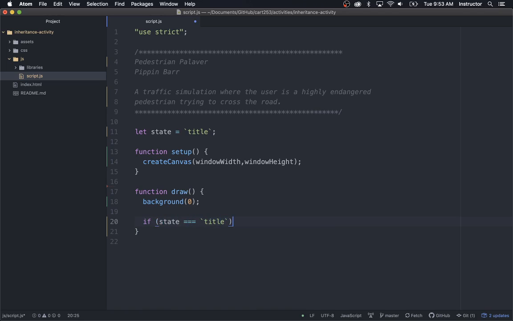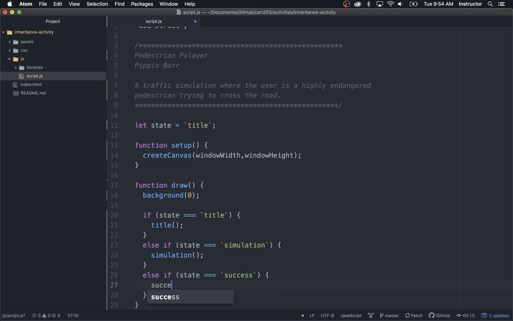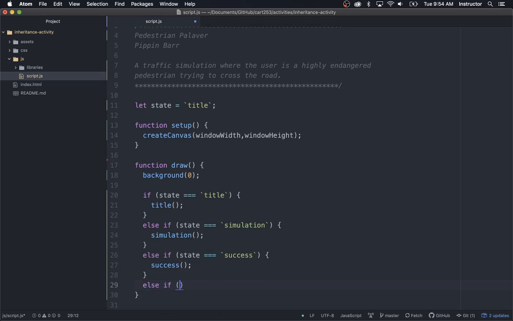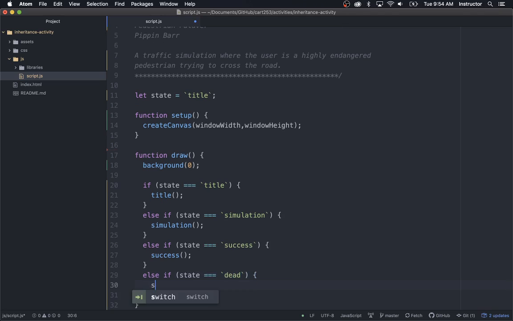So if the state is title, I'm going to call a function called title. Clearly this doesn't exist yet, but I'm going to keep writing draw before I define it, just because I know what I need to have here. Ooh, that was aggressive. Because I know what I need to have here, right? So I'm just going to check all of the different states. If it's simulation, I'm going to call a function called simulation. If the state is success, then I'm going to call the function called success. And if the state is, what did I call it? Dead, I think is what I was going to call it. Then I'll call the function called dead.